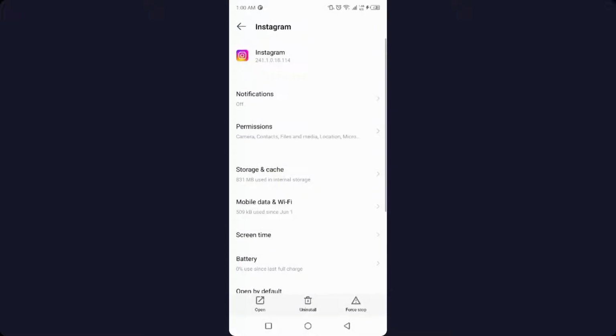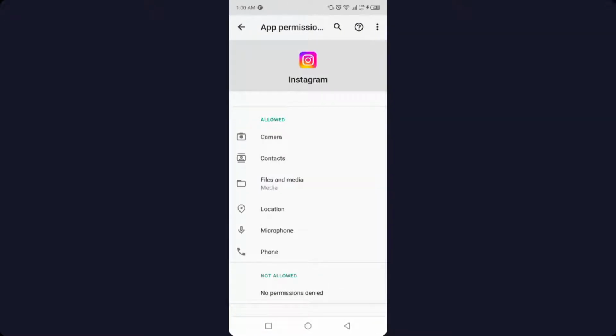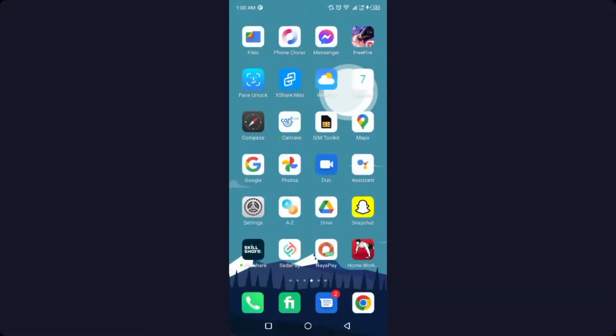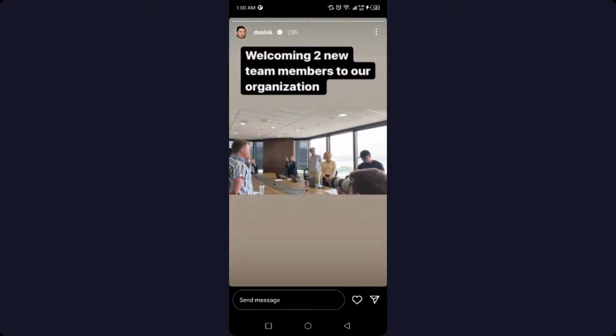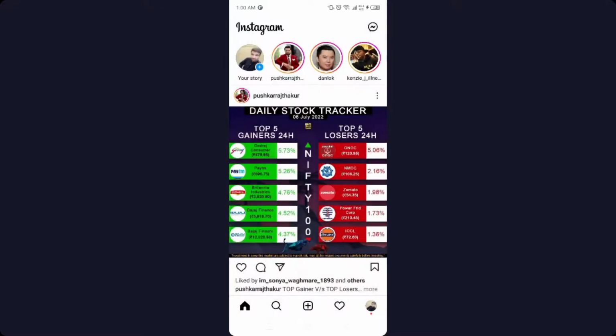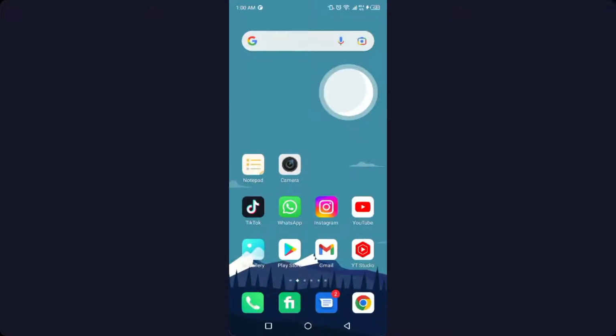Once you've done that, you simply need to go into the permissions and allow all permissions, as you can see that. Then you need to log in your Instagram account, and here you can see that now stories are working. So this is a process by which you can fix Instagram story not showing problem.